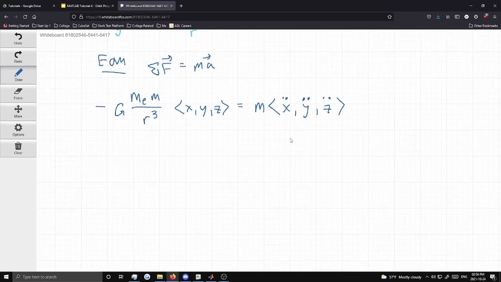From here, we can immediately see that the masses cancel, right? The mass of the satellite cancels on both sides. From here, we can continue to derive. We have separated our equations in acceleration and position.